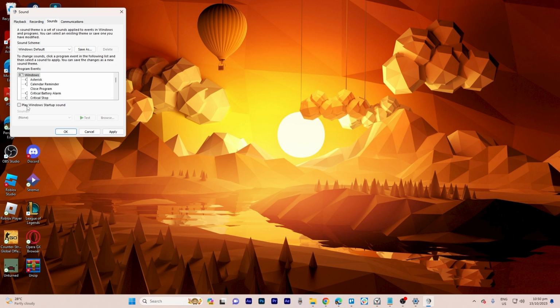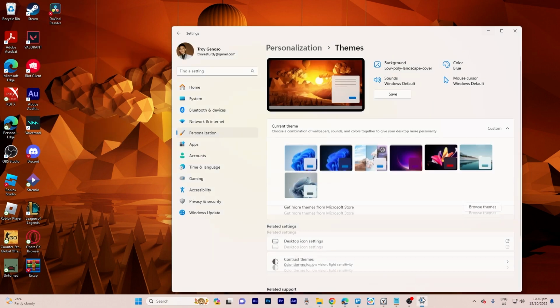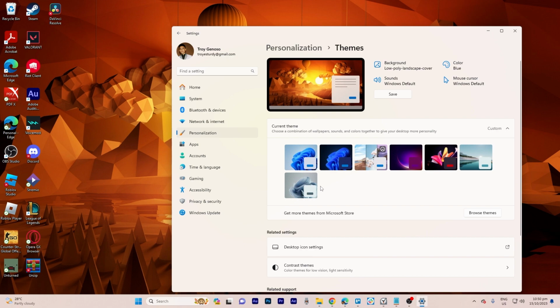Within this window, locate the Play Windows Startup Sound option to enable the startup sound. Choose the option and click Apply, followed by OK. Your Windows 11 system will now play the startup sound.